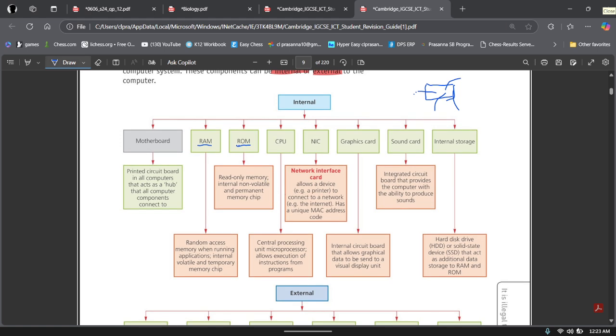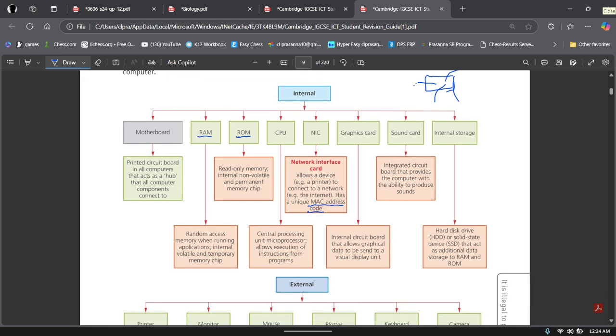Then we have the CPU, the central processing unit, the microprocessor, which allows for the execution of instructions from programs. NIC, network interface card, allows a device to connect to a network such as the internet. It has a unique MAC address, which is media access control address. You'll learn about this in the future, so just calm down. The graphics card is a circuit board that allows graphical data to be sent to a visual display unit.